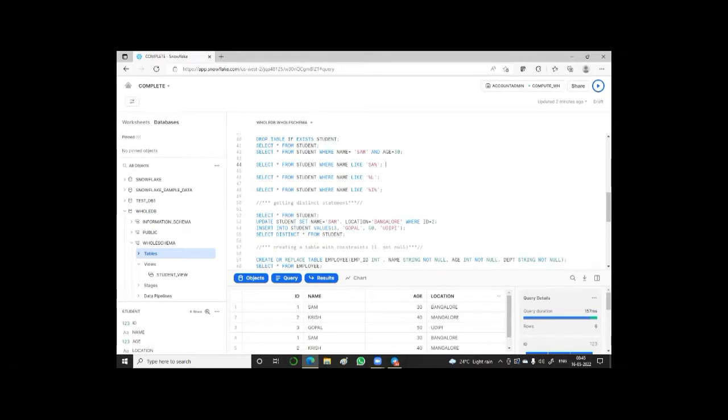What comes after SA doesn't matter. So that percentage here means any value, any letter. That is the case. Okay, I am running. Okay. So see, 2 names came because already 2 Sams are there, because I used this without dropping my table. So 2 SAs came. So let us say with L.